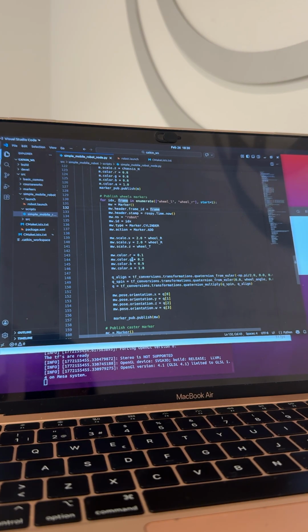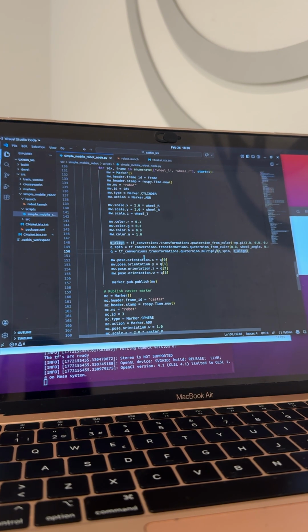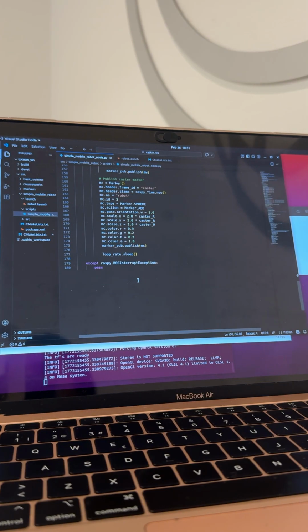And then we have the wheel alignment, the orientation. The first part, the Q line, rotates the cylinder so it looks like a wheel. Then the spin rotates it to simulate the spinning. And the quaternion multiply combines both rotations. So we're setting the spin and the alignment. Then we have our orientation that assigns the quaternion. And same as the other, we are just publishing our marker.